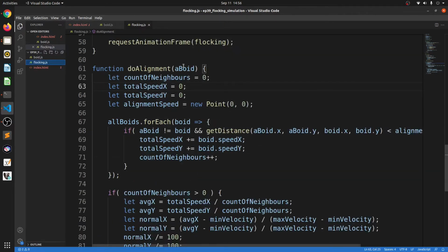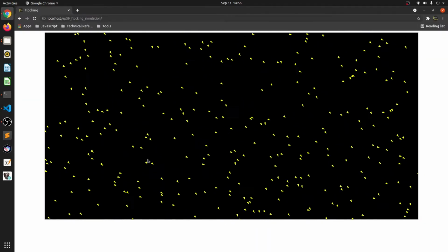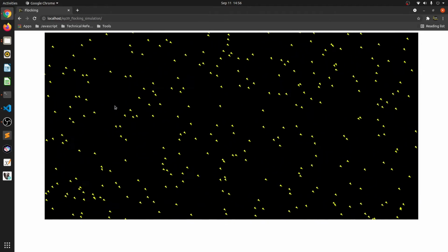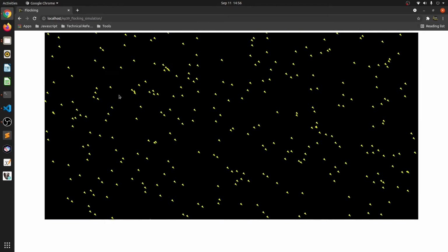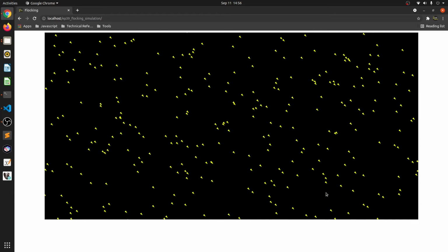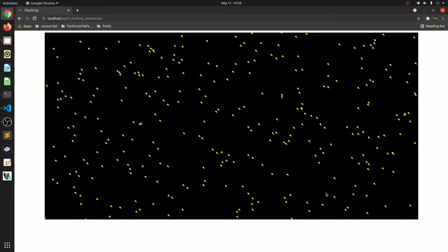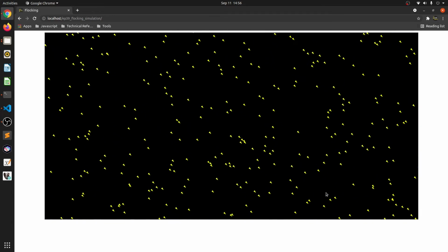Now that alignment is complete, let's look at what that looks like. So you'll see that they start off at random directions, but then pretty soon they get aligned with each other and they sort of move uniformly in this one direction. All right, but that's just one force. We still have cohesion and separation to do. Let's add those two forces and let's see what that looks like.